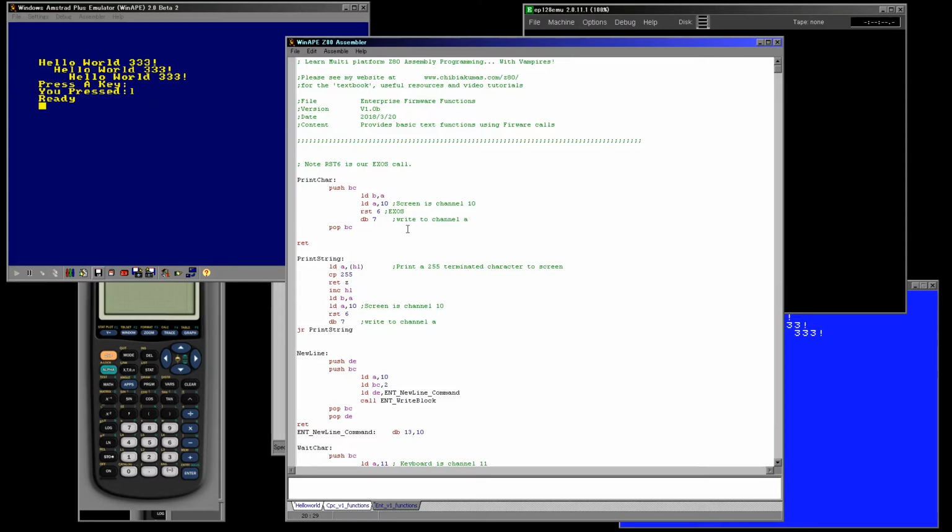Now, I don't tend to do that because I want to show the real commands that are running, but that's just something to bear in mind. If you see other people's examples, you might see OST6 called EXOS. So we just call that, and then the byte afterwards is a command number, and command number 7 says write a byte to channel A, and that's all we do for print char, so that's not too bad.